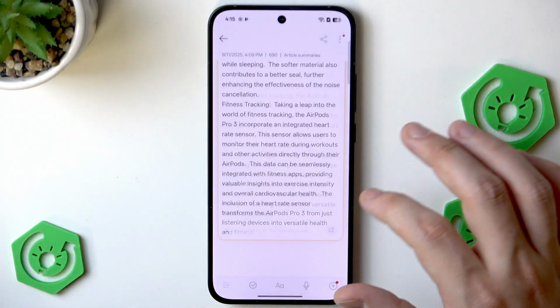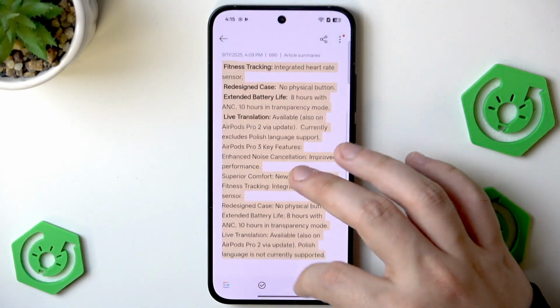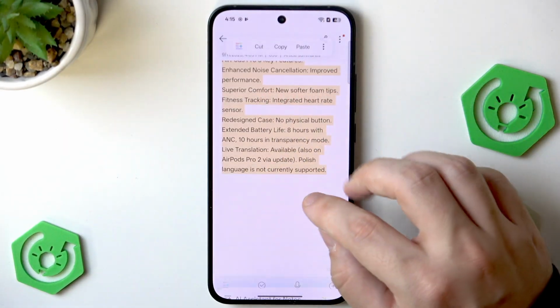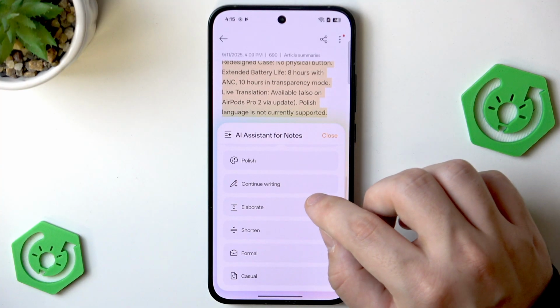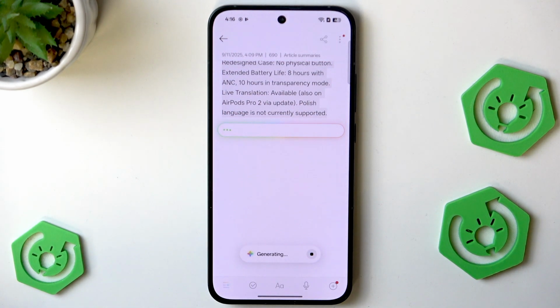Okay, I think that's enough. Let's discard the changes, and let's use another option. For example, the formal. So now the text will look more formal than the casual.